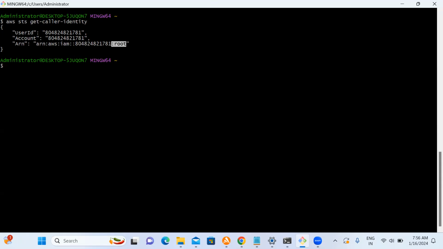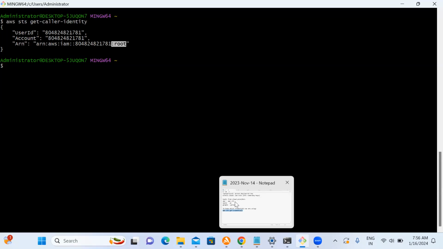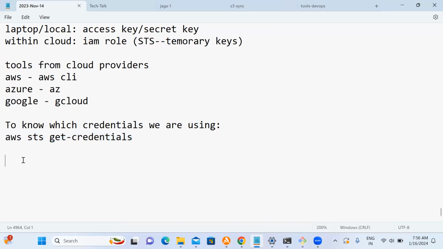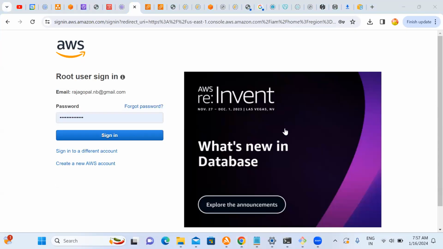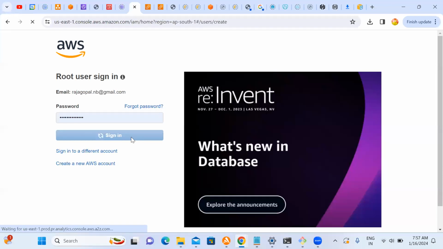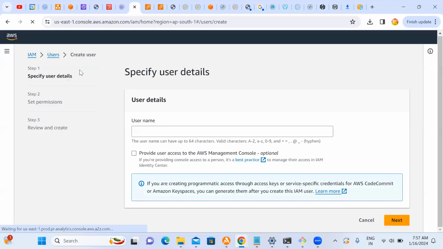Can you guys help me here? What are the security parameters needed on your laptop to interact from the CLI to AWS? Access key, yeah, access key and secret key. Exactly. Access key, secret key. So what I did the initial time when I was uploading to S3, let me get those credentials again. I have already generated it for the root user. Let me generate again and then I'll configure it.